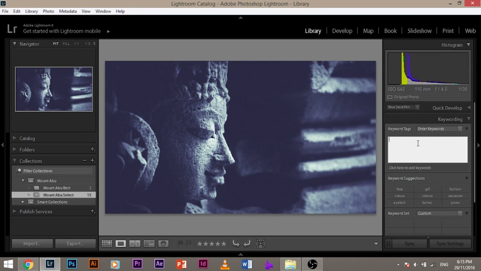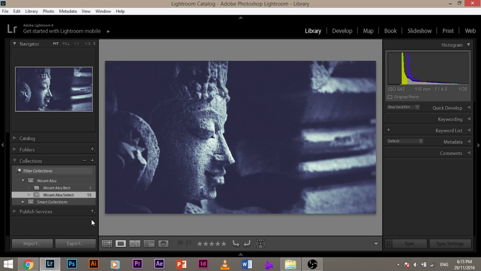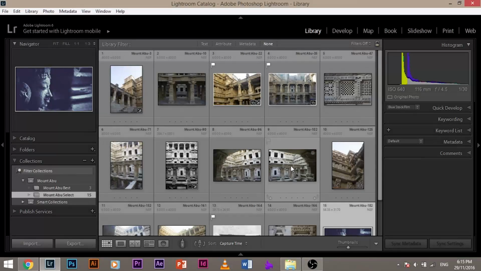So click on the keywording and just start typing like statue, comma, space, face, comma, space, portrait. Okay, now we are done. Let's tuck it back in and let me show you the proof, because proof is essential. Now let me show you the proof.